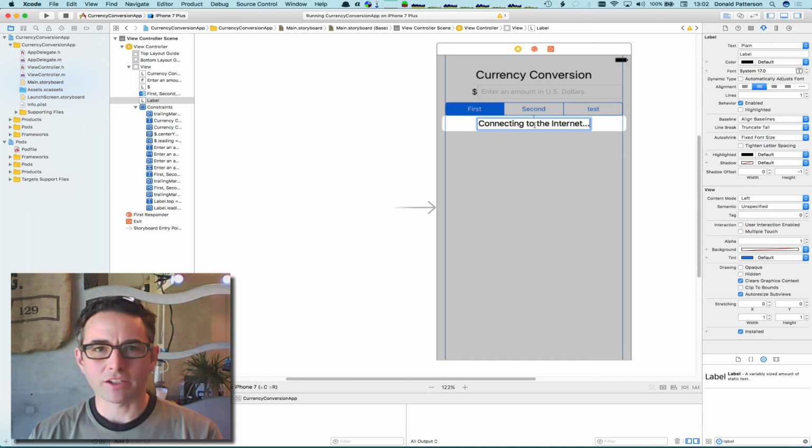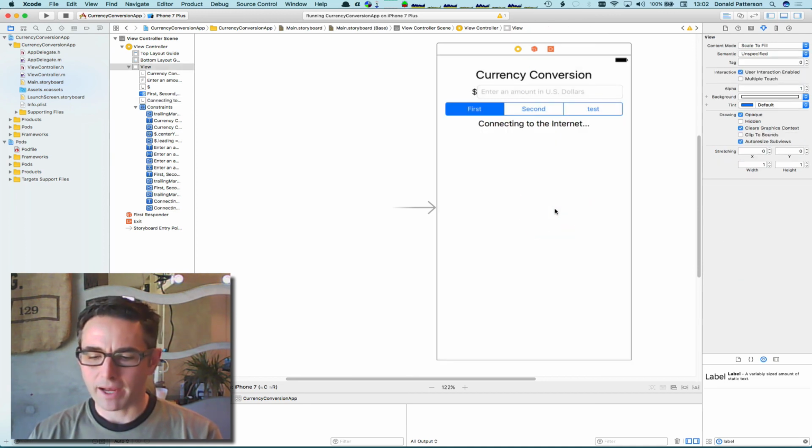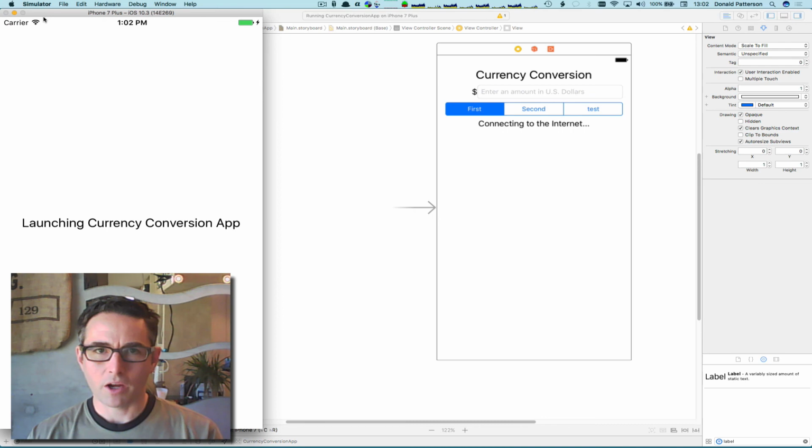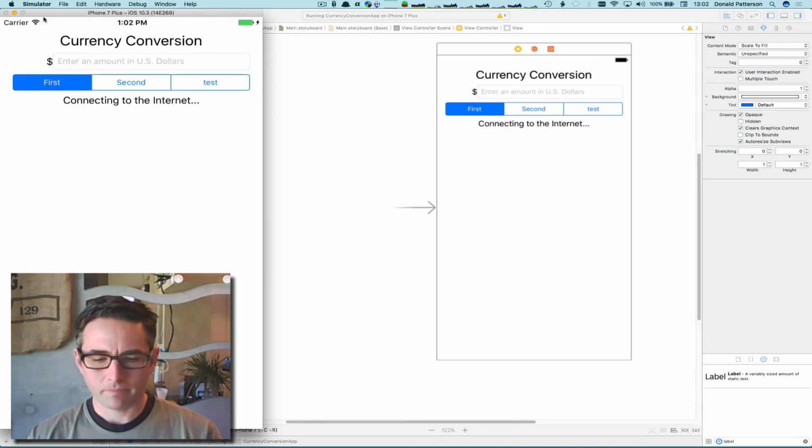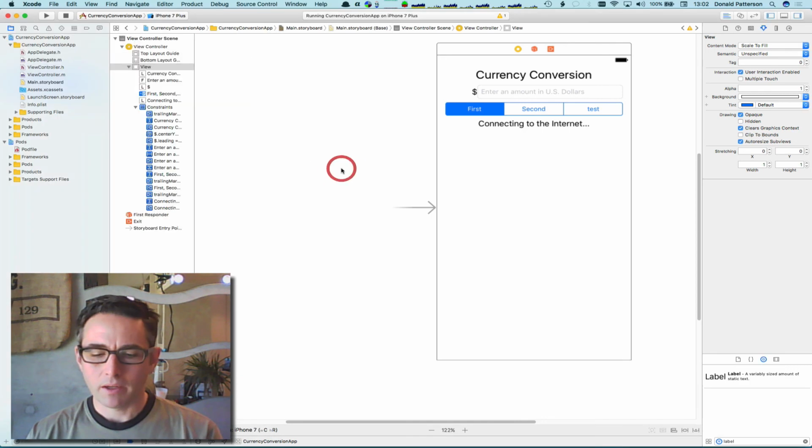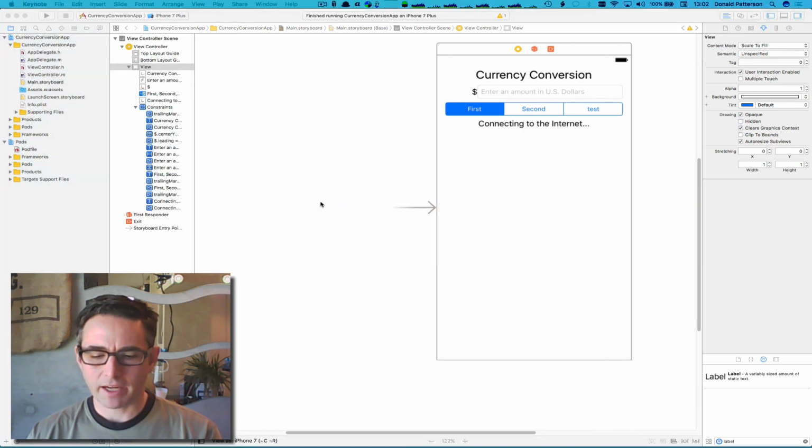We'll show that text until the point at which we get our conversion rates back. All right, let's do one more run before we move on to our next step. Okay, launching our currency conversion app. Connecting to the internet. Okay, that looks much better. I'm happier with that now. Okay, so let's go back, stop the simulator, and go back to our next step.